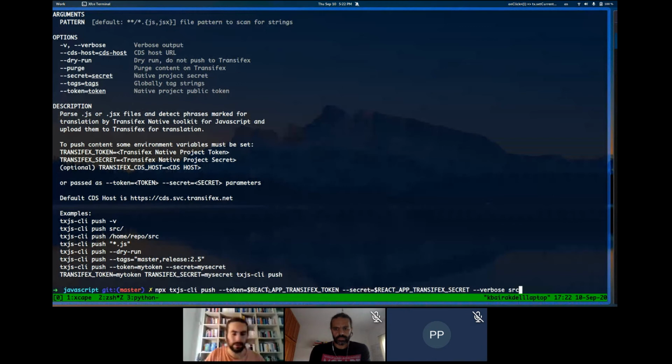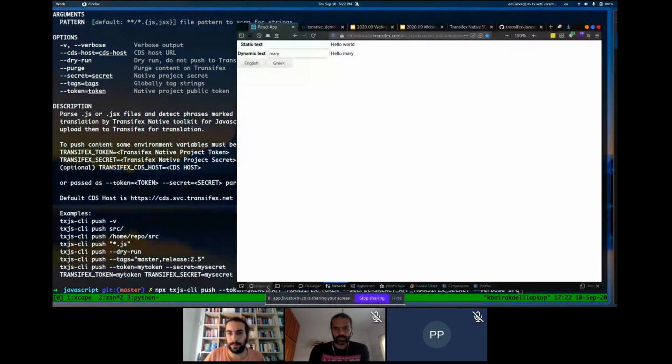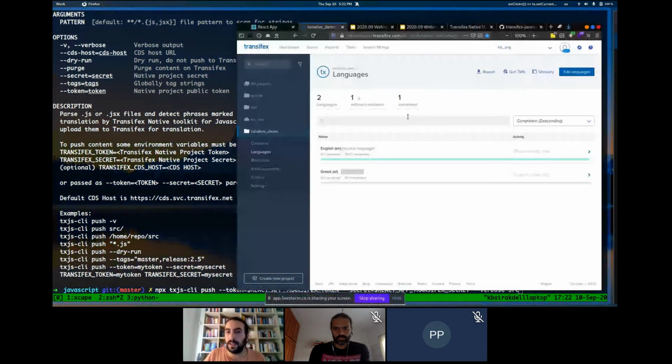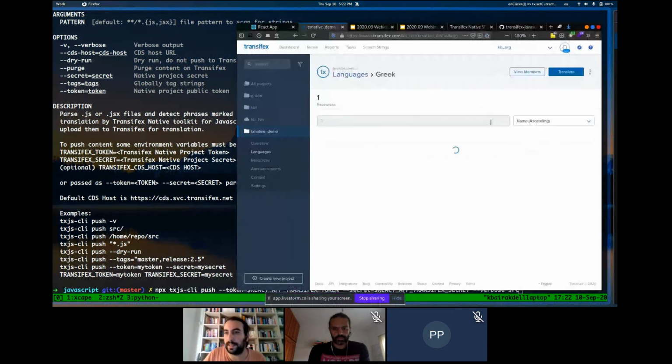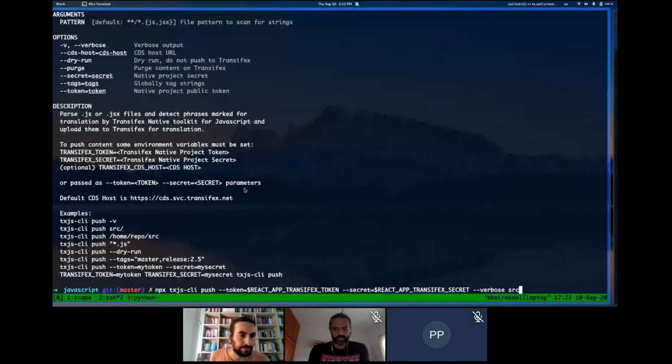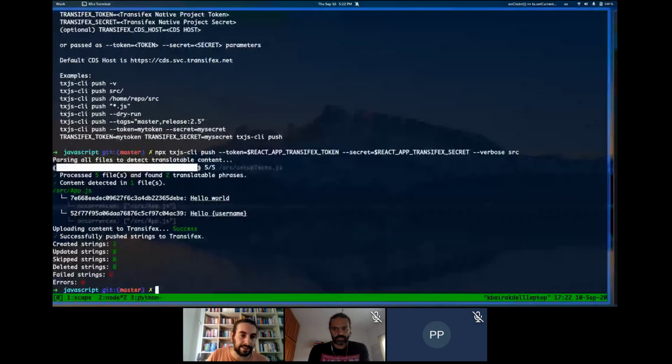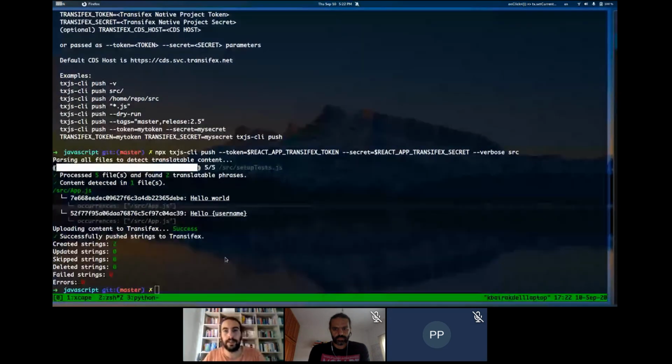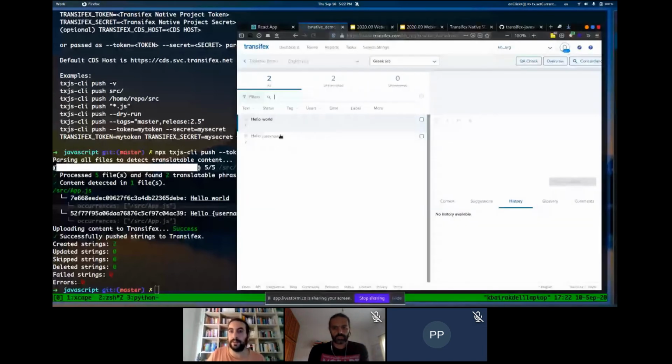And we will see that. Actually, let's see that now. It's this project right here, the TX Native Demo, which as of now has one language, and it has no translation. So if we visit the editor, this project right now is empty. But when we run this command, we can see that it detected our two strings, the ones that we had wrapped with a T component, and that it has pushed them to Transifex. So now we can go to the editor and refresh it. And we can see that the two strings actually appeared here. So let's go ahead and translate them.